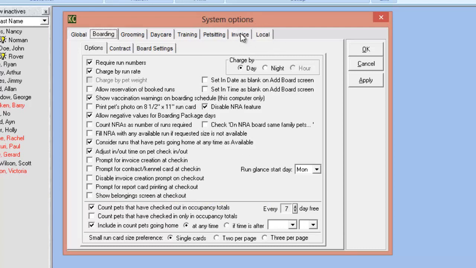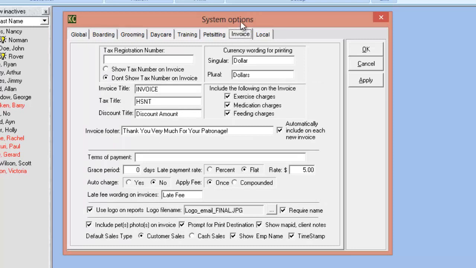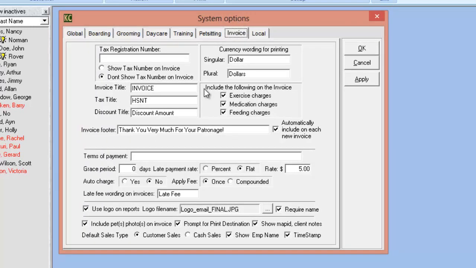Then over to the right, we have the Invoice tab. In the Invoice tab, we have settings that control how invoices are calculated and how they appear to you and your customers. At the top left-hand corner, you'll see we have tax registration number and the ability to show tax number on invoice or not show it. You can also change what things are called on the invoice, such as your invoice title, your tax title, your discount title. At the upper right-hand corner here, we can even choose what your currency is referred to in your invoices.